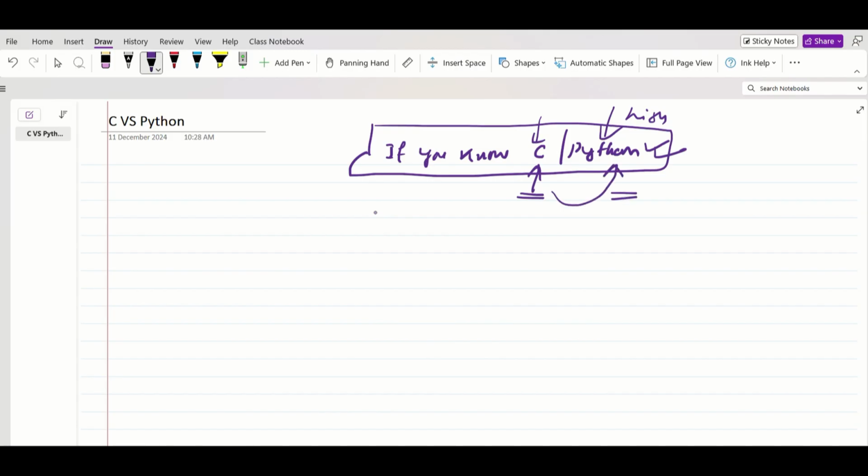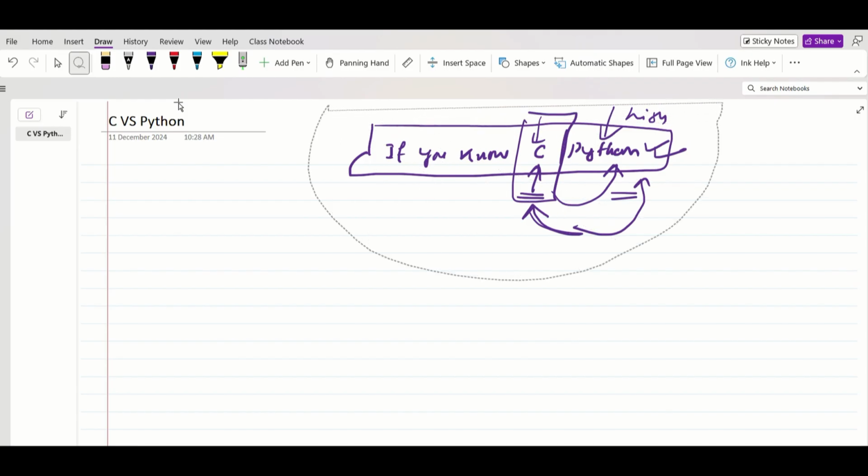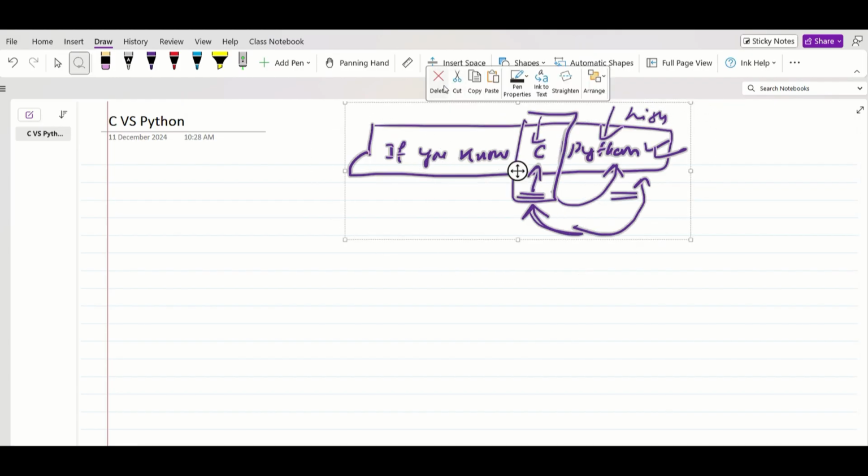Or, mostly now in India, universities introduce Python in the very first semester, and in the second or third semester they come up with the C programming language. So this video is specifically designed for them. So without wasting any further time, let us move on to the content.